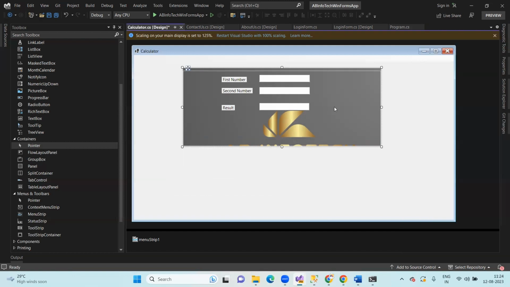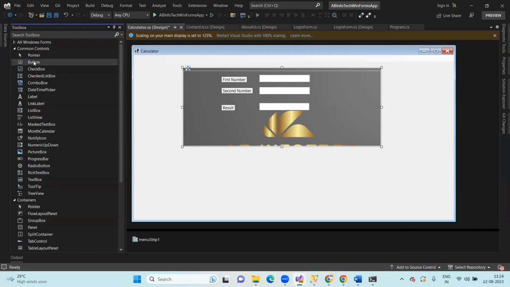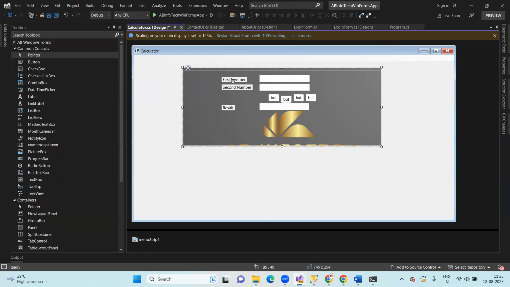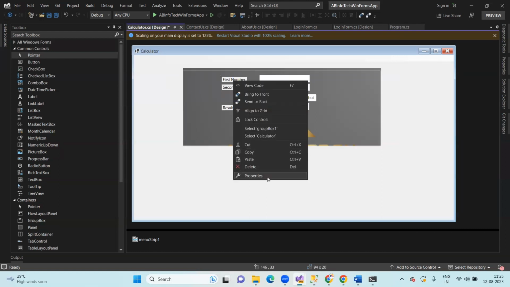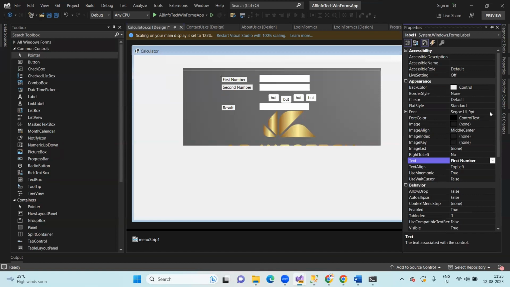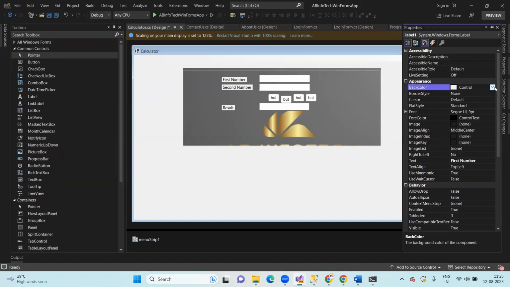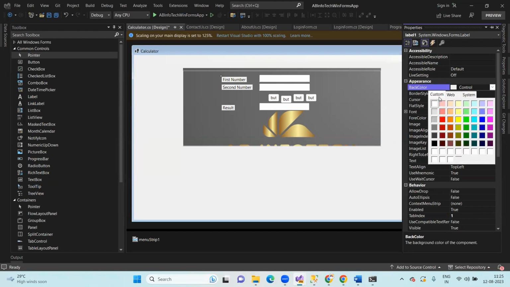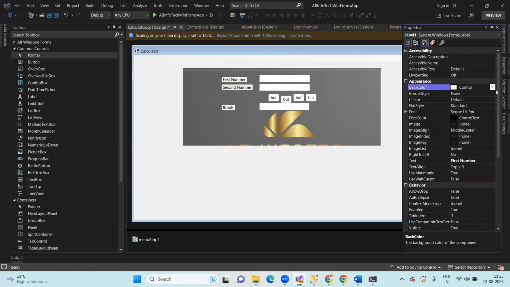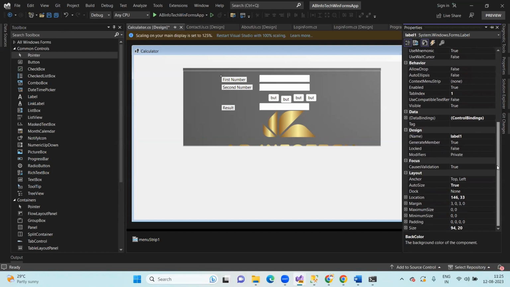There's some background. So now here I'll take some buttons. So I don't want a background like this. Then background color. Background transparent, something like that I will do.